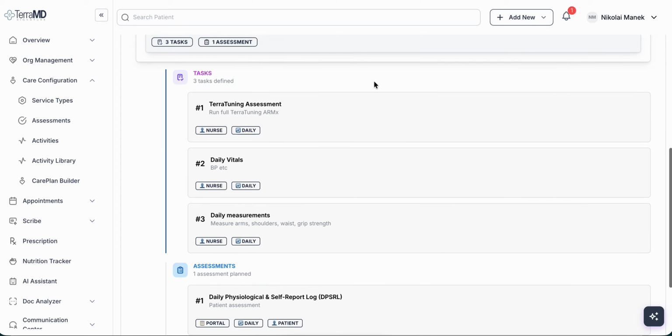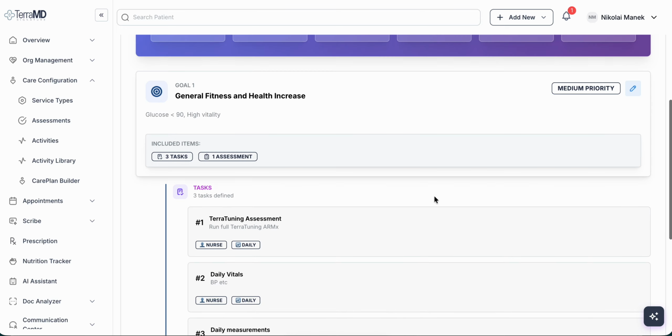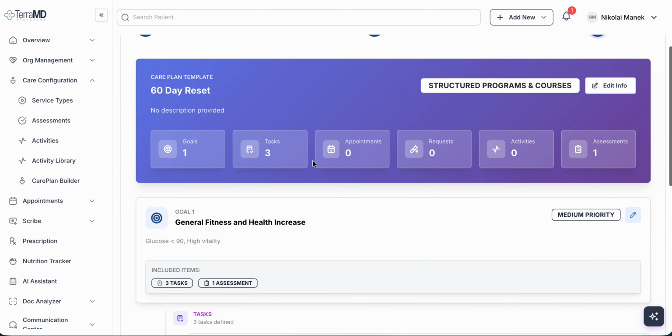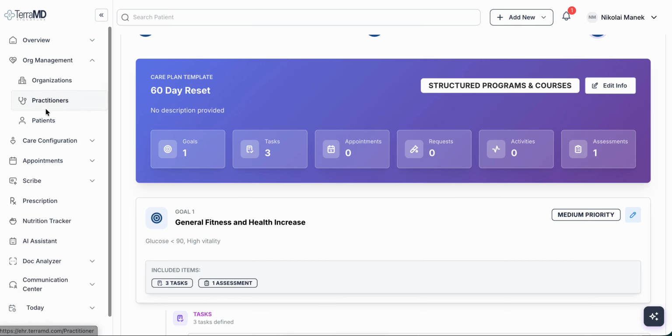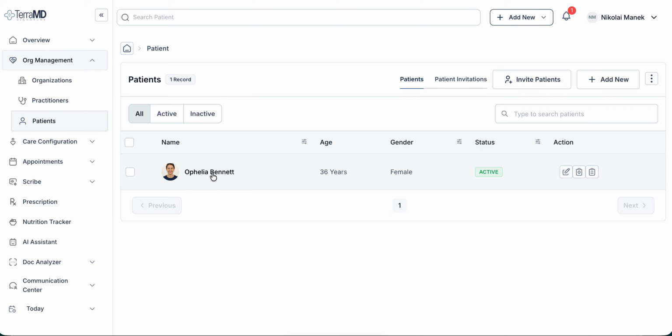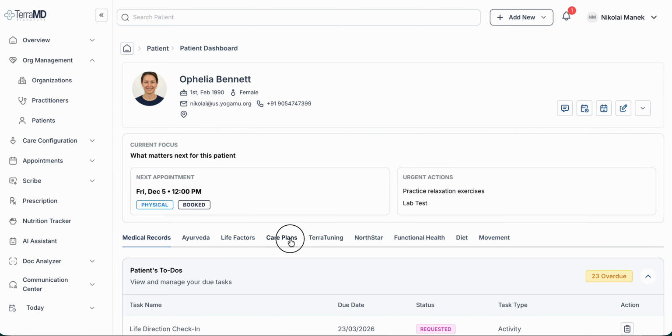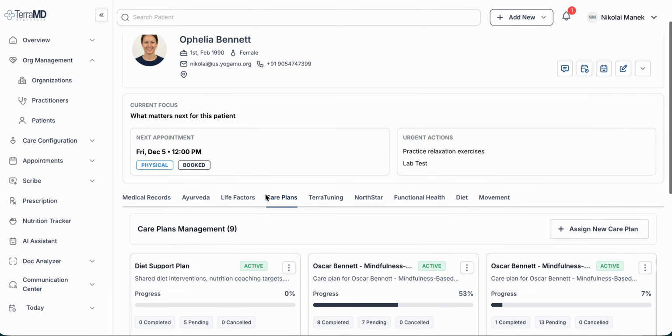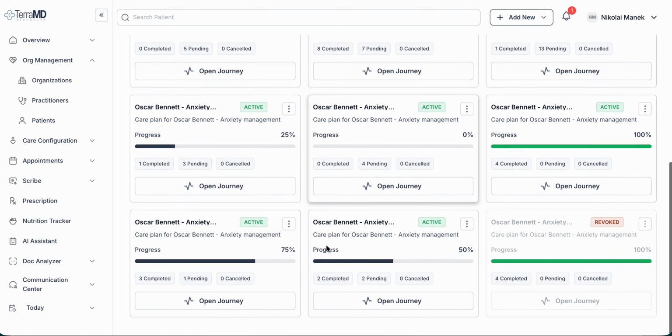Who's doing the things? Often it's the coach and the client. It's either the coach is doing it or the client is doing it. And so you create those tasks, and then you can go to your patients and then assign those care plans to them. So this example patient we have here has like so many care plans.